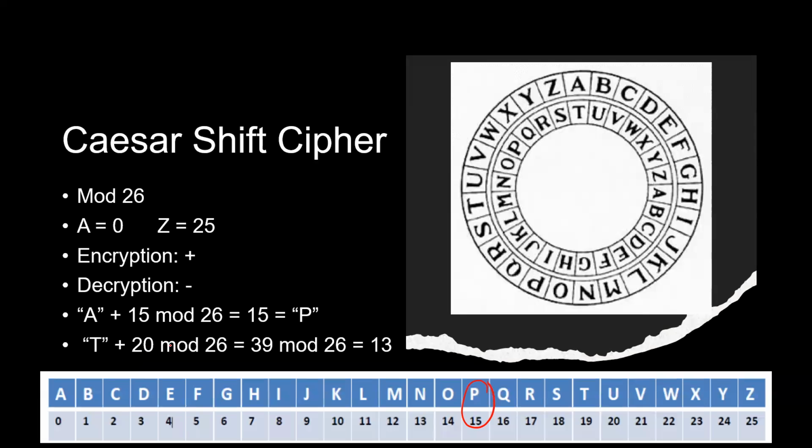In our second example, T is here plus 20 mod 26. So that gives us 39 mod 26. Well, at least 26 can go into 39 at least once. So finding the difference, we'll see that the encryption will be 13, which is N.